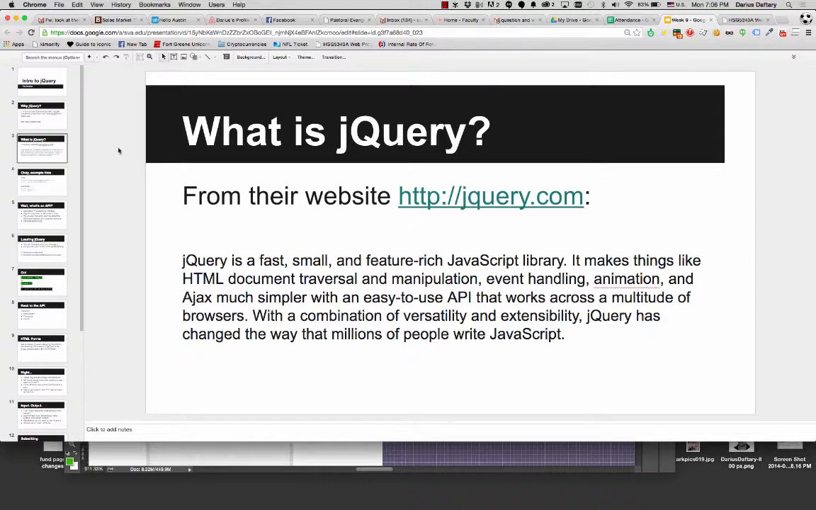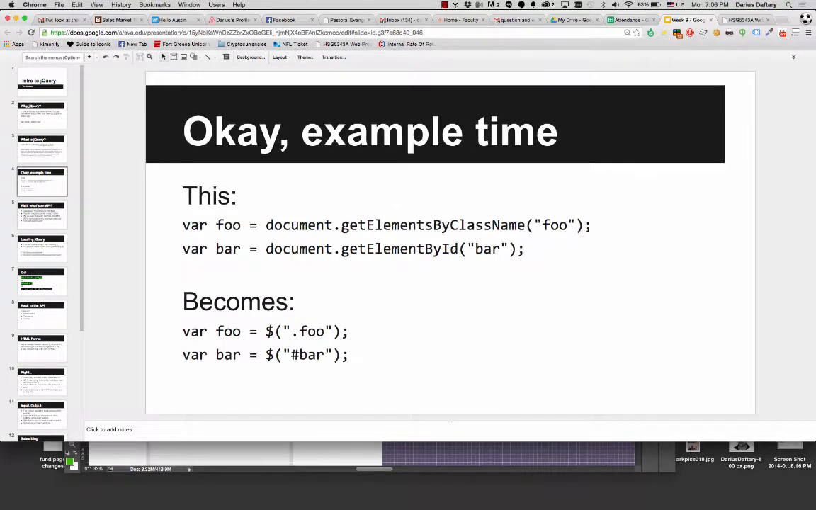Okay, all right, so let's just jump right into examples. So, do we remember this here? What does this do? Get elements. I mean, it literally does what it says, right? It literally gets elements by their class name. So if something on this page has a class name of foo, it's going to be rendered into this variable.